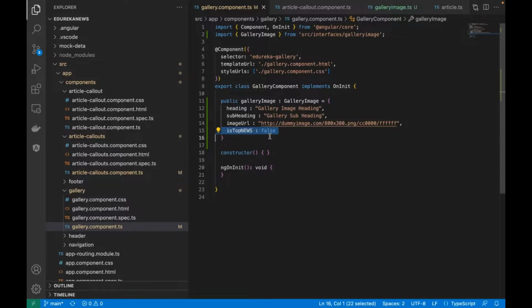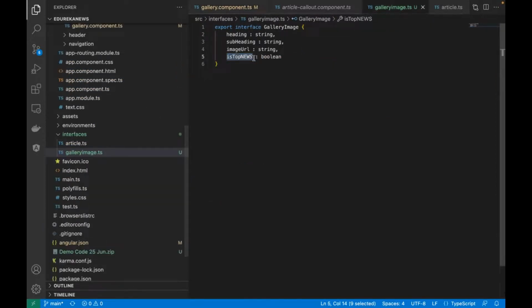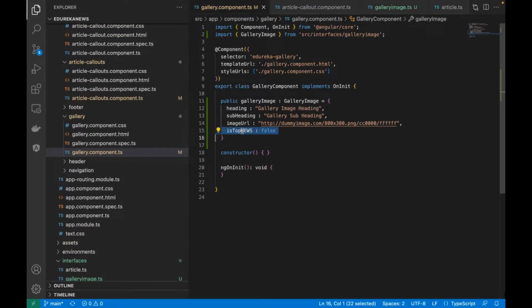So what we do is in our interface, we can also define that some value is going to be optional. So is top news is going to be an optional value because I have added a question mark in front of it. That means this value may or may not come in the final data. So now, even if I remove this from here, it will not give me any errors.